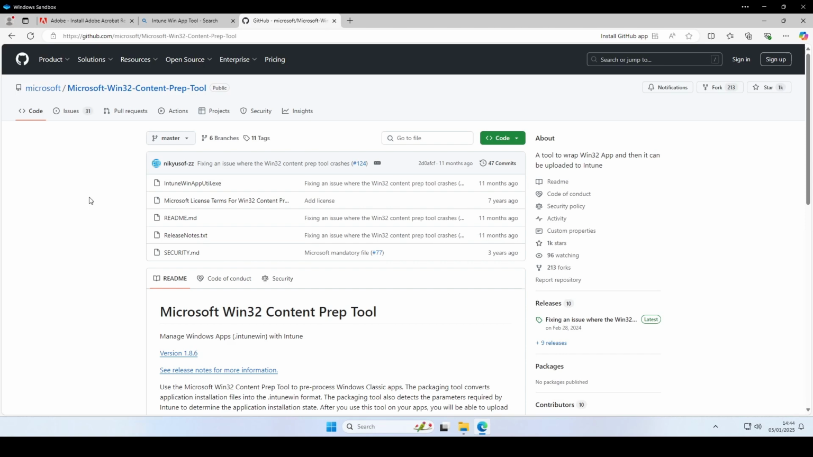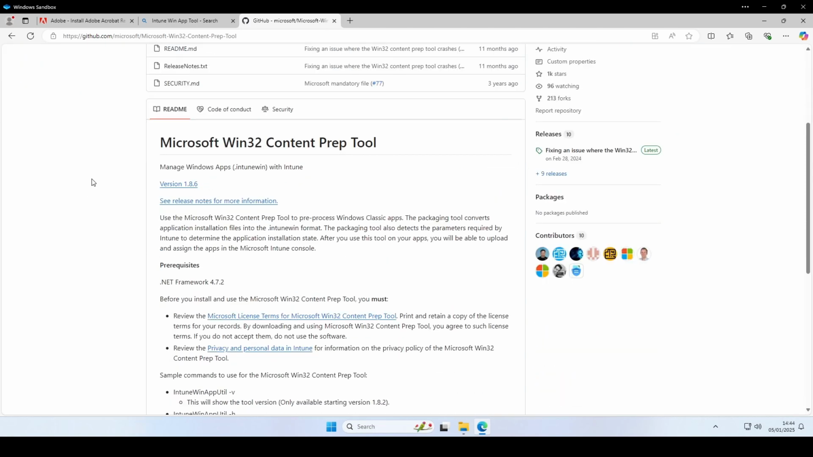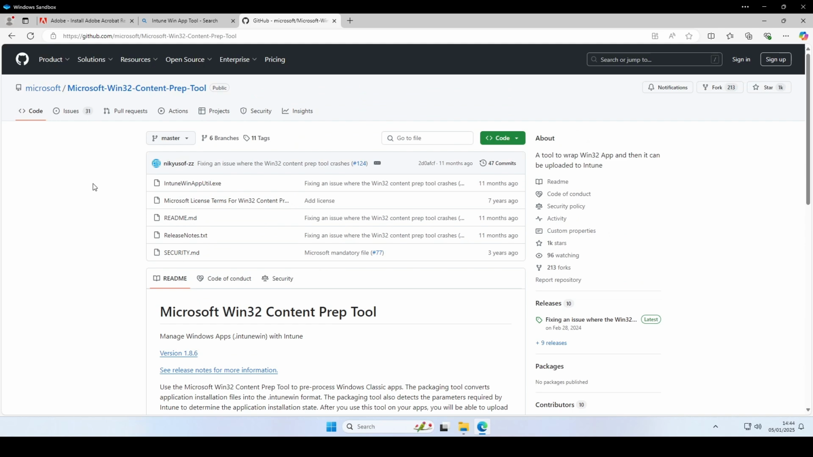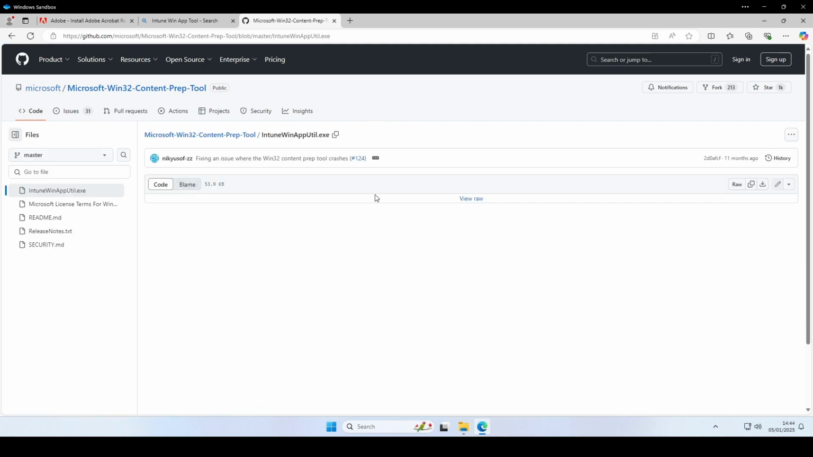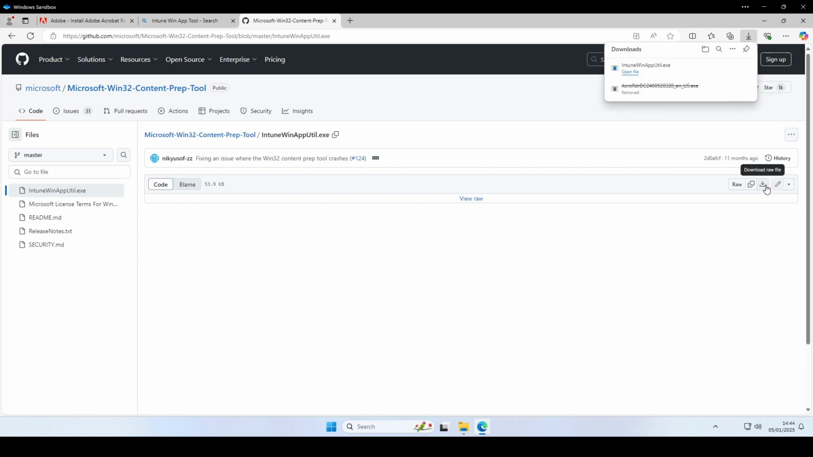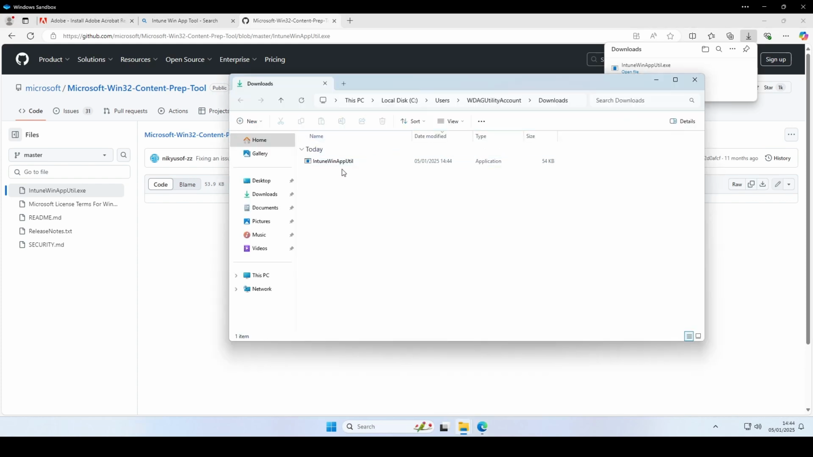This is an official Microsoft tool, so you don't need to worry about downloading a virus. Click on the Intune Win App .exe file as shown in the video, and then click on the download icon on the right side. This will download the application. You now have the Win App tool in your downloads folder.